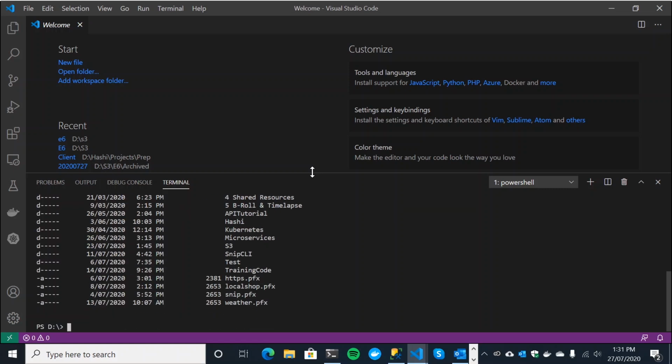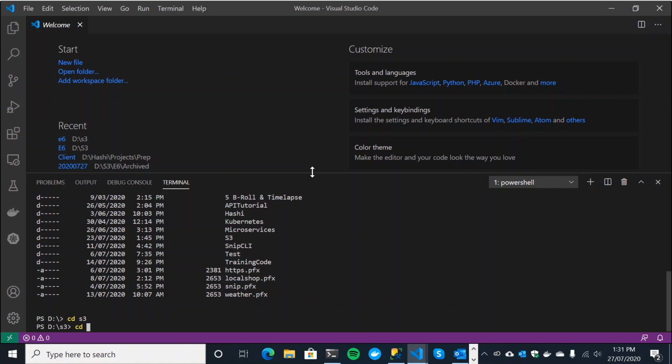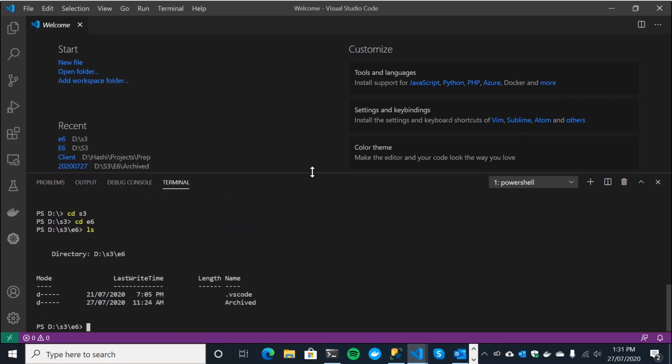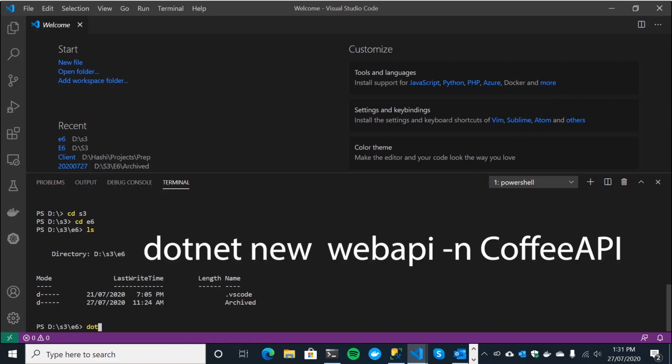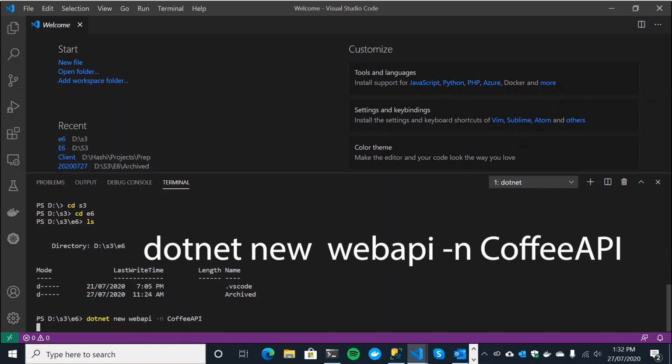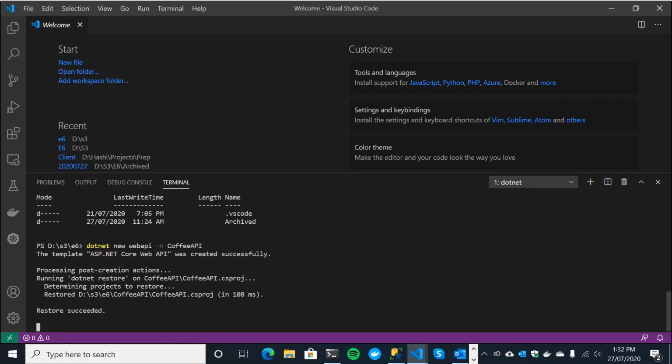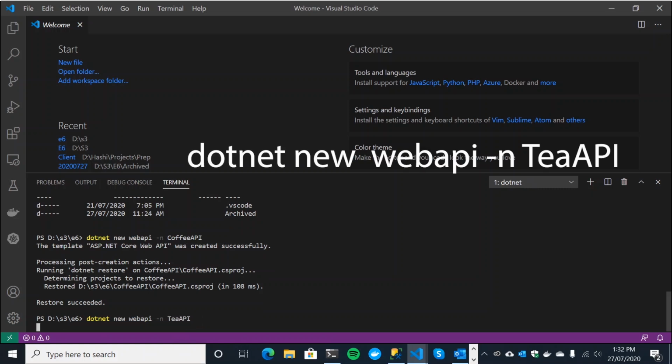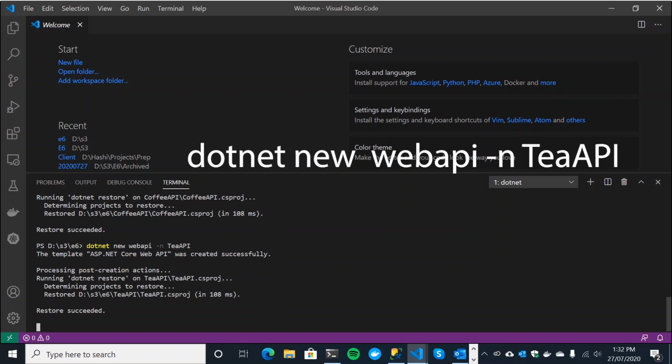So I'm moving into my working directory. I'll move into season 3, I'll move into episode 6. And I think I've got some archived stuff in there. That's all right. So the first thing we want to do is our first API. So dotnet new webapi, and we'll call it CoffeeApi for reasons that will become glaringly obvious in a minute. And then we're going to make another API, and we're going to call this, any guesses? The TeaApi, coffee and tea. There we go, fantastic.